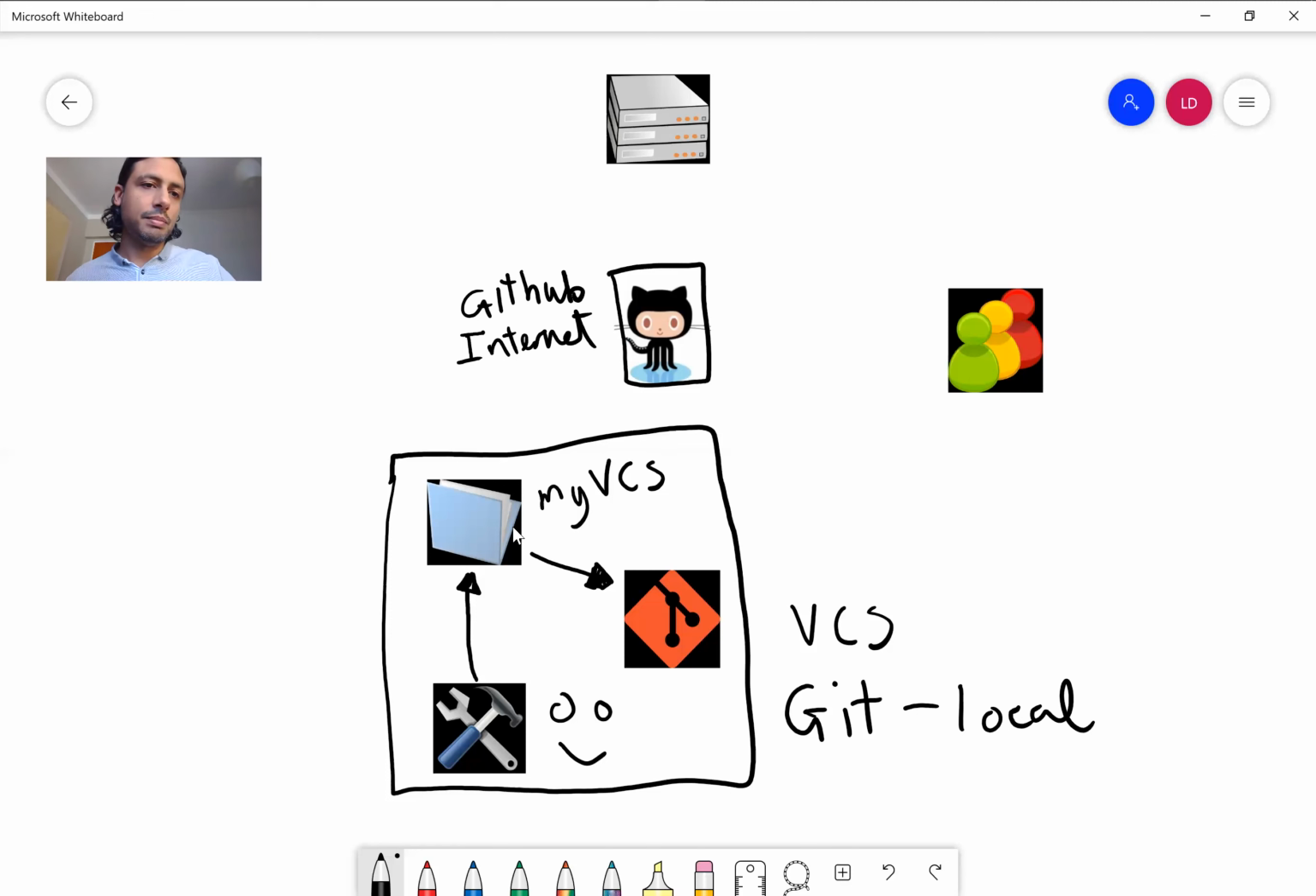So to push that commit to the internet, we push it to another version control system. And that is a remote version control system, which is GitHub. Now, of course, there are other remote version control systems such as Bitbucket, but GitHub is just the one that we're going to be focusing on in this case. So once we are ready with our commit, we are going to go ahead and push our commit to GitHub.